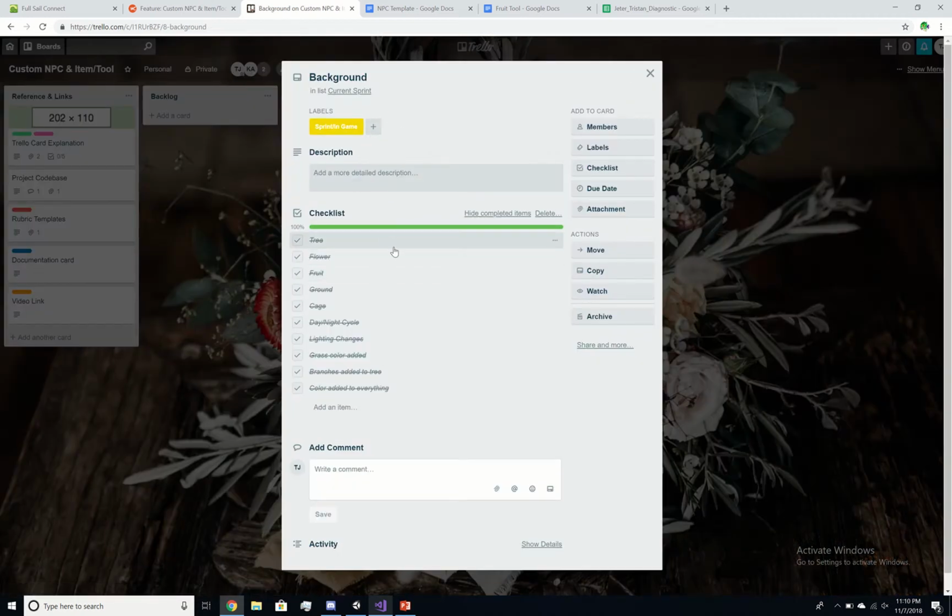This is the background, everything that's just in the background, not doing anything. The tree: I wanted a tree in the middle, flowers around for decoration, the fruit, which is the tool to be eaten, the ground, and the cage around, because it's in a zoo. I wanted a day-night cycle, and this was in the background because it's the light turning off and on. I can hear the light changing.